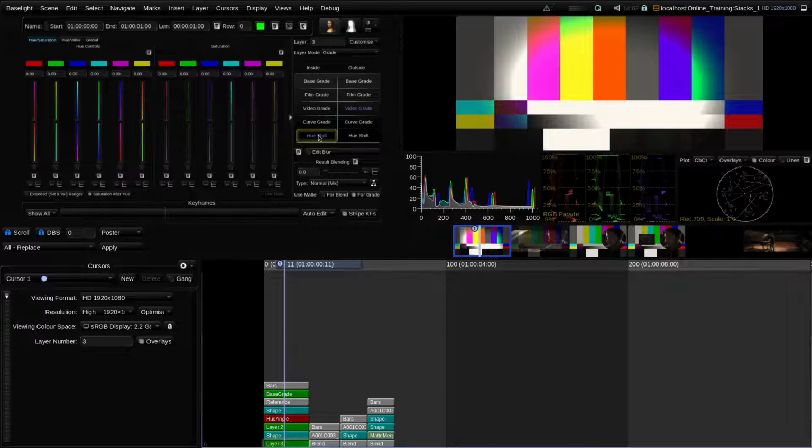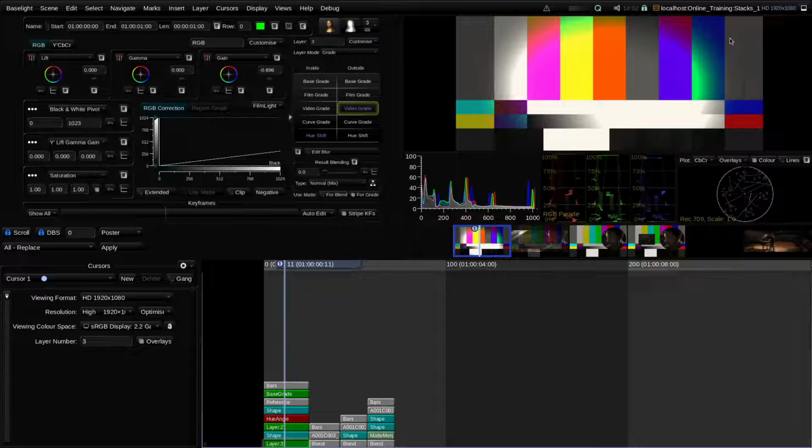The inside operators will be working inside the matte, in other words, processing the white parts of the matte, and in this case that's applying a hue shift. And the outside operators are affecting the black parts of the matte. So in this case it's a video grade that's being used to darken the image.